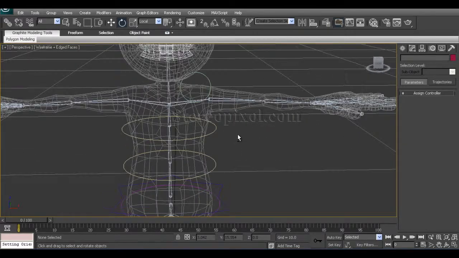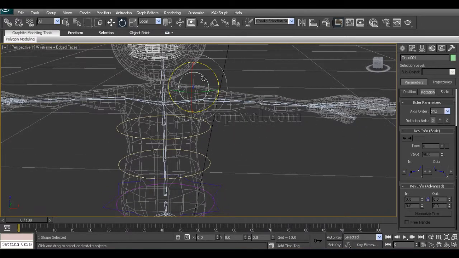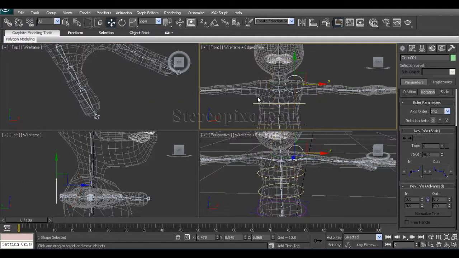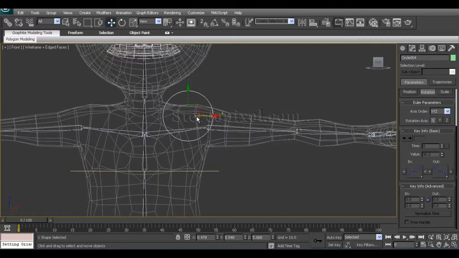So you can reposition or scale the controller as you wish. It doesn't matter because it's still controlling the rotational movement.